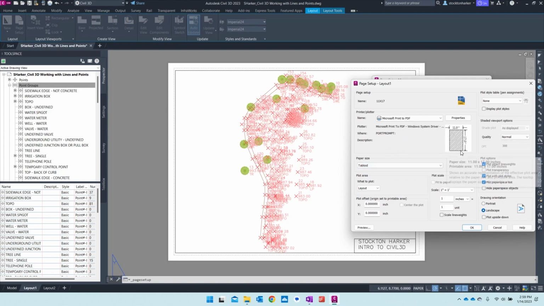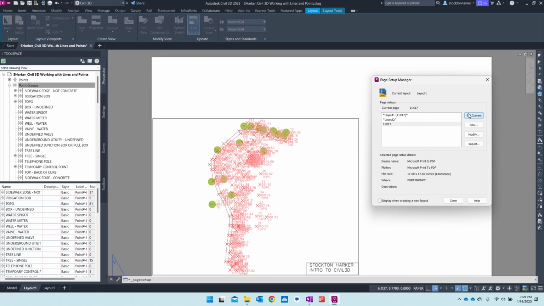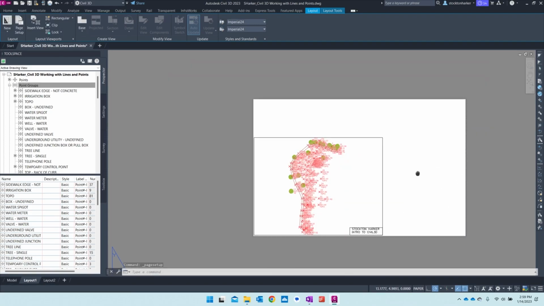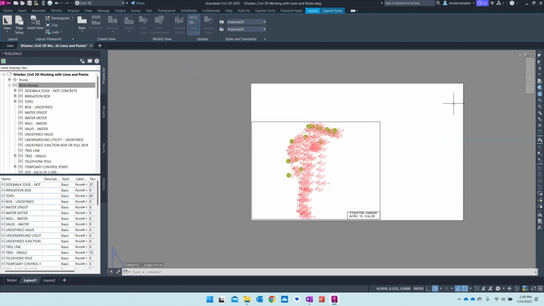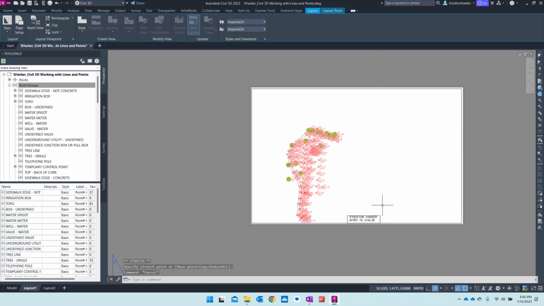The last thing that we need to check here is that the drawing orientation is set to landscape, and as long as that all looks good, we can hit OK. And then we need to select 11 by 17 here and hit Set Current. And then after that, we can close. Once we do that, we're going to need to resize the viewport to take up the entire space of this 11 by 17 paper. So just like we did last week, we're going to select the viewport, and I can click on this right there, and we can make it a little bit bigger.